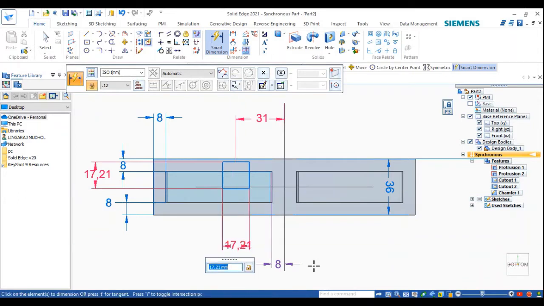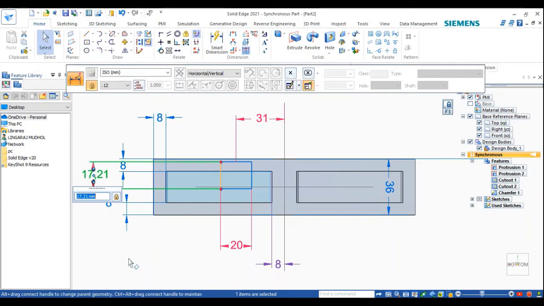Now again, measure the side length. See, you already got the changes in it. 17.21 square. So we'll make a change. We want it as 20.